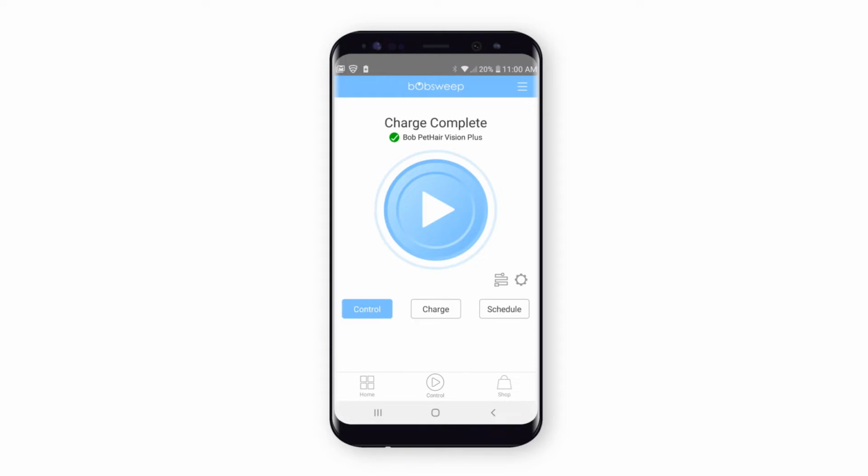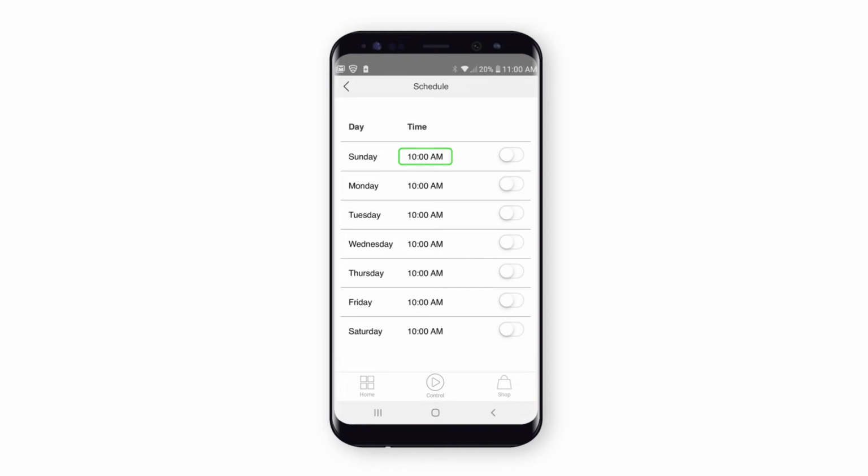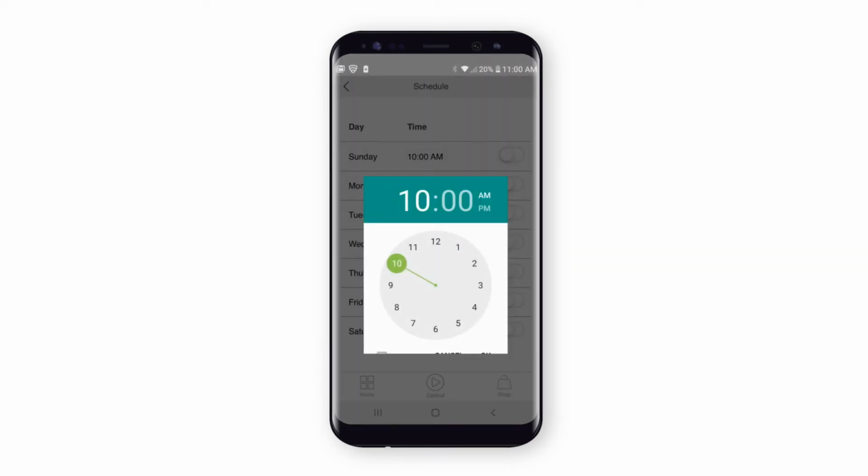Click Schedule. Tap Time to select the times when you like Bob to clean. Schedule a time that is at least 5 minutes in the future.